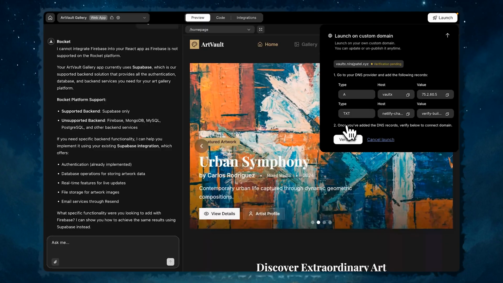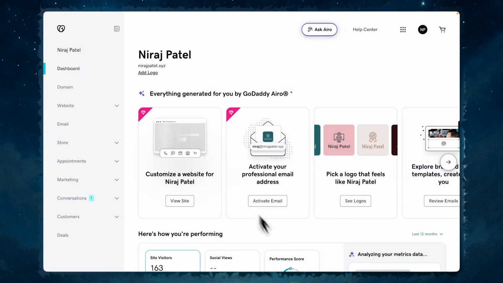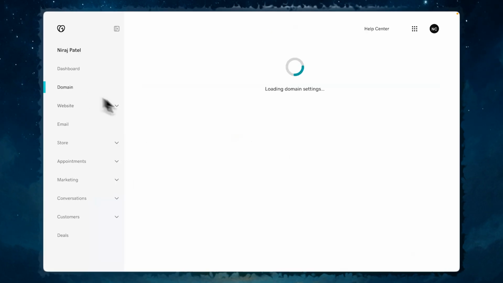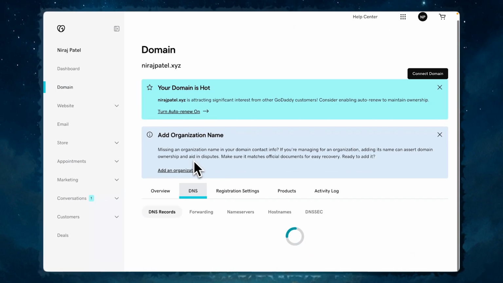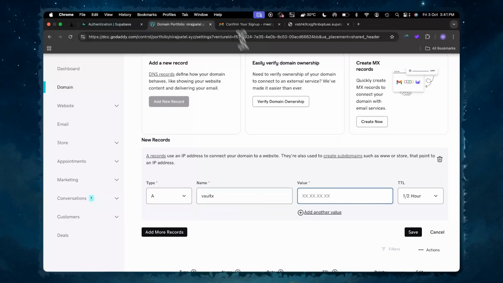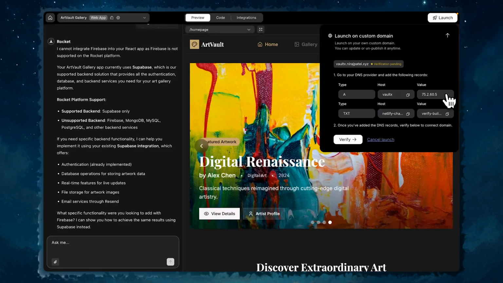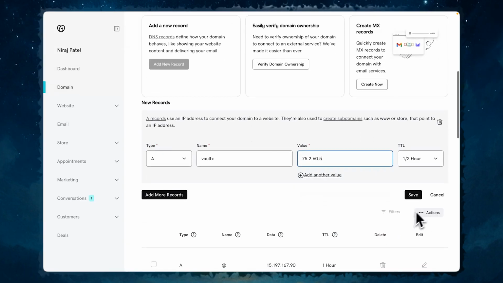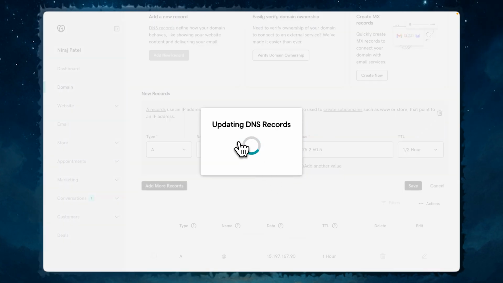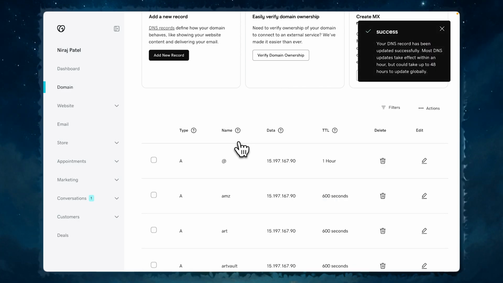I'm using GoDaddy for my project, but remember, this step is done outside of Rocket. This is my GoDaddy dashboard. Navigate to Domains, scroll down a bit to find DNS, add new records and paste all the records Rocket provided you. After adding the records, just click on the Save button. You can see it's updating and successfully updated.